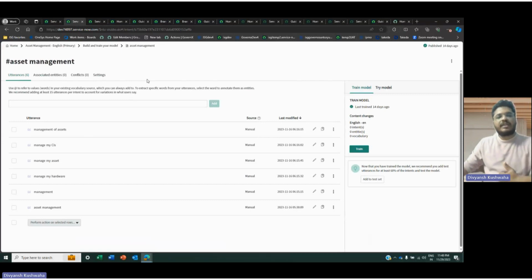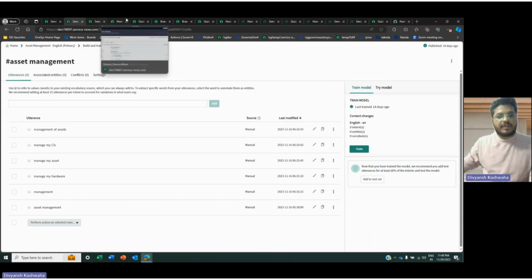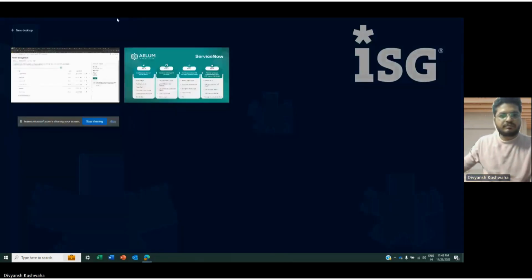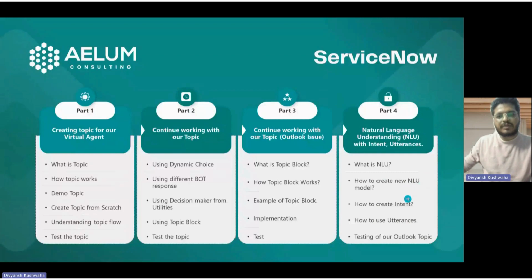And similarly, we have the entities. Entities are nothing but a specific record, or you can say a specific number. Likewise, we have the incident number, problem number, a serial number of a computer. So these are the entities. This is also something you can configure in the NLU. That will ultimately help the system to understand and provide the specific topic in front of the end users. So that is the use of NLU, and that's how you can design and train your NLU.